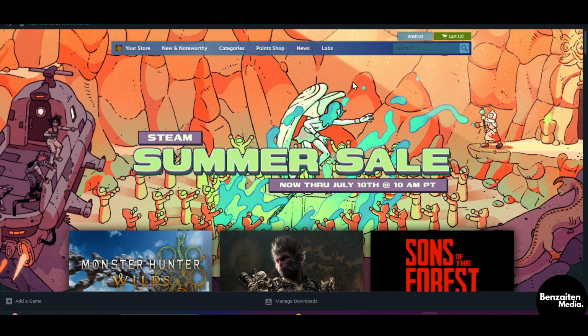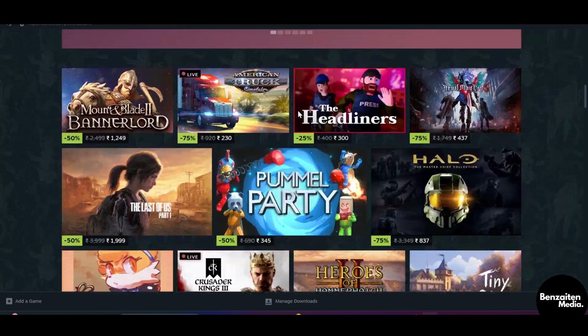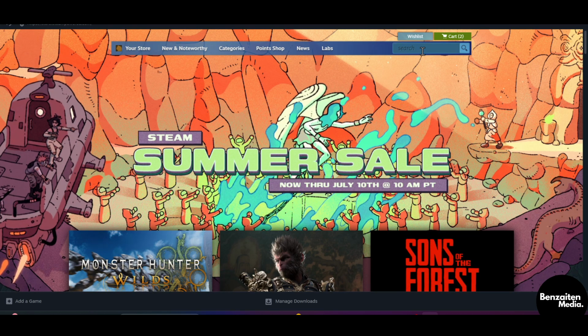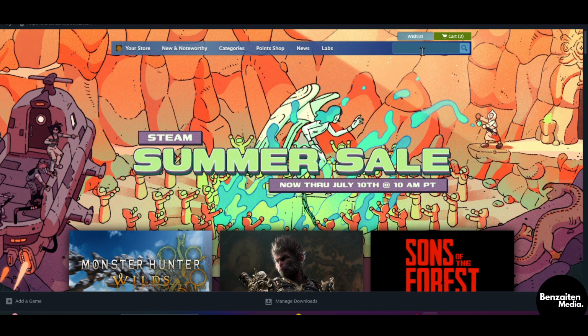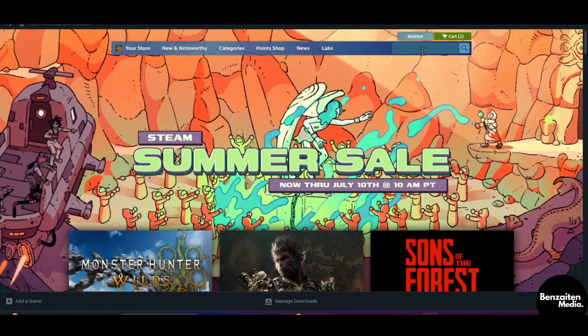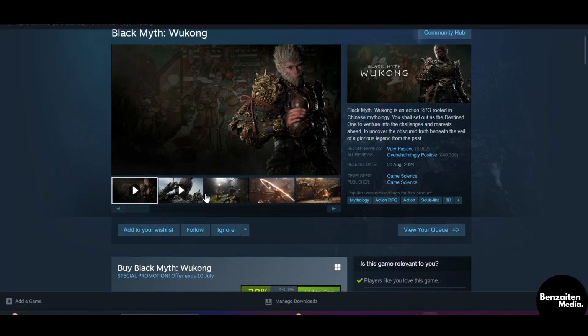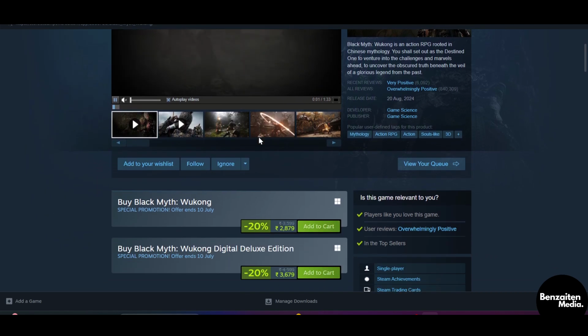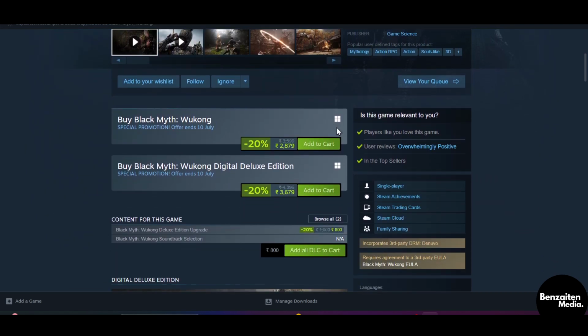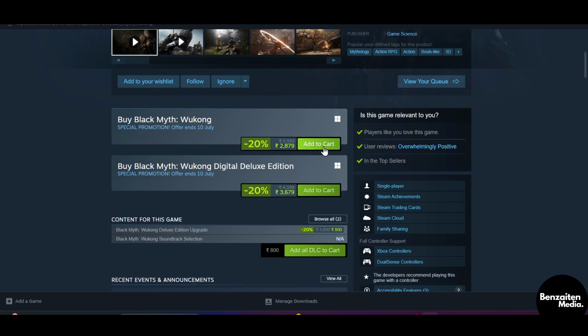And after signing up or logging into the Steam application, you need to hover and search for the game that you want to gift here on the right side of the search bar. When you are choosing the game, you scroll down a bit and then you will see the option to add to cart. Click on this and then a pop-up window will appear.